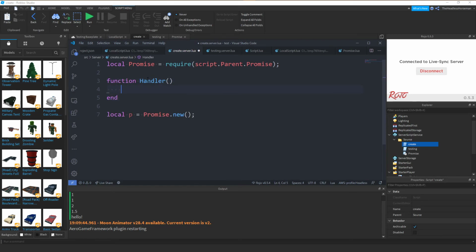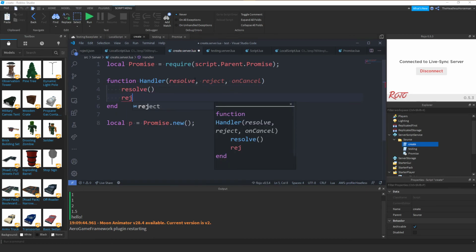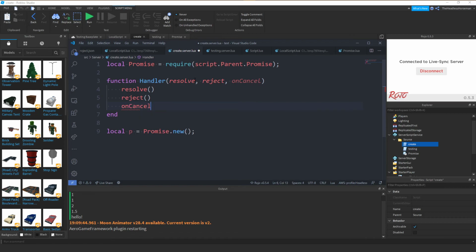There we go. This handler can take up to 3 parameters. Okay, it can do resolve, reject, and onCancel. Those are the 3 parameters this takes. Now, each parameter in and of itself is a function. So for example, you would call resolve like that, you would call reject like that, and you would do onCancel like that. And each one you can give as many arguments as you want to give it. So I can give hello, whoa, xd, or whatever. You can pass in as many as you want.